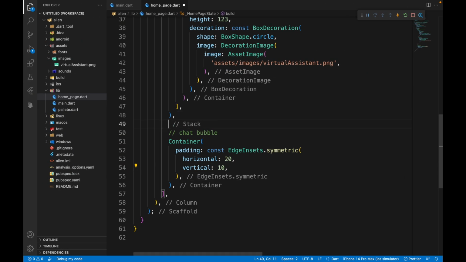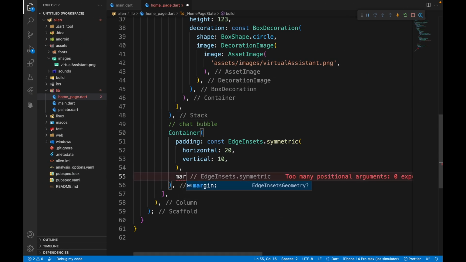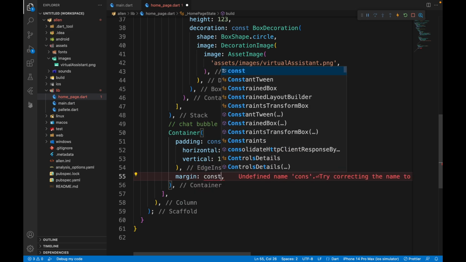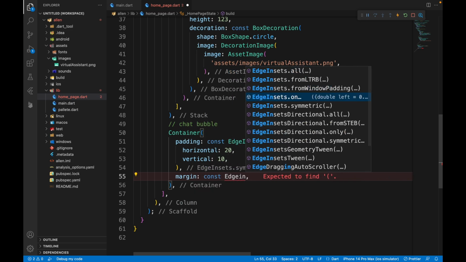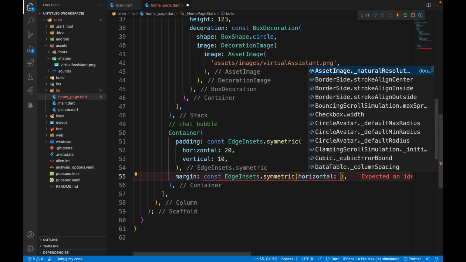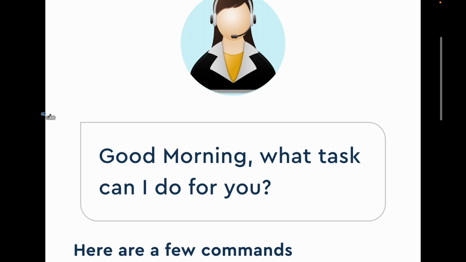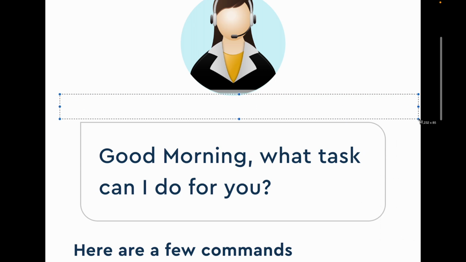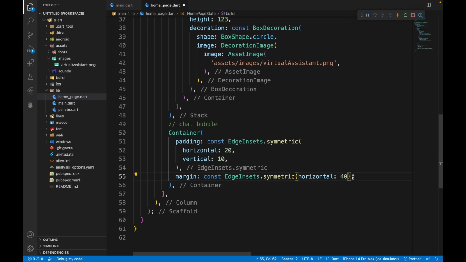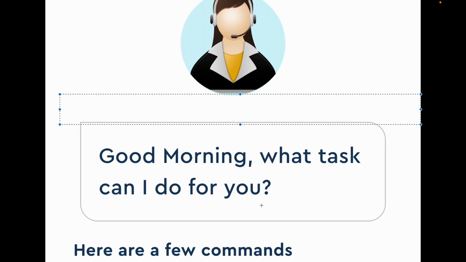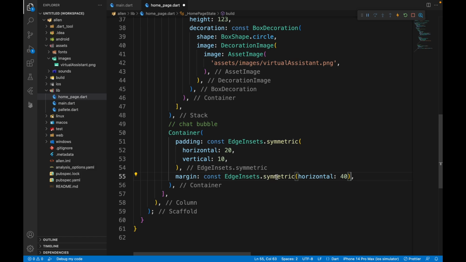So I can either use a sized box over here, or I can just specify margin, which is going to be constant EdgeInsets.symmetric horizontal 40. So it leaves a margin from here, you can see that. And from the top also I need one margin. That's what I'm going to do now. So from horizontal I need 40, but down below I need 30.